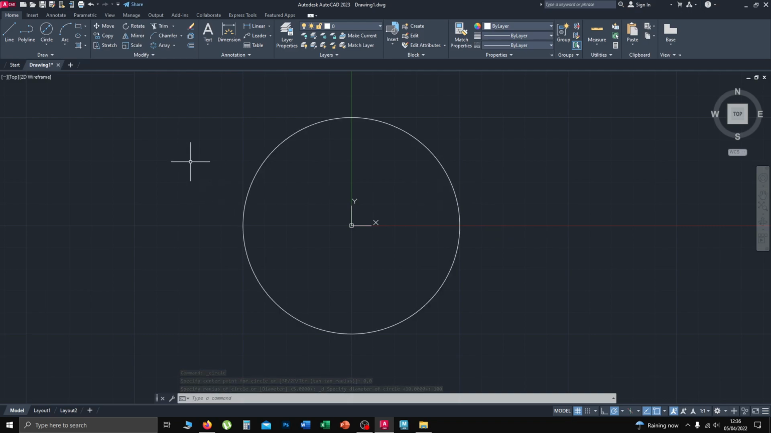Next I'm going to pick up another circle and I'm going to place it at the top here. Okay, and I'm going to call that 10.